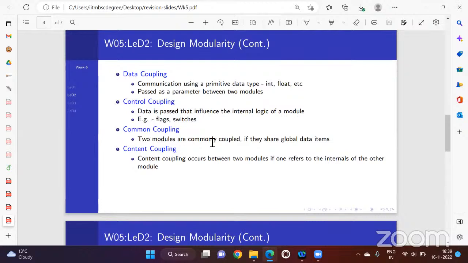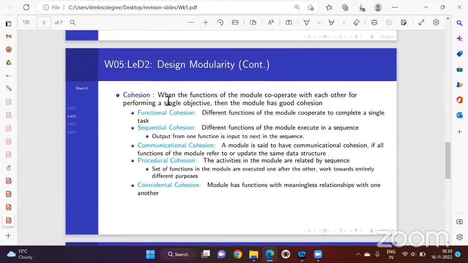Common coupling means your modules are sharing a common data structure or common data, global data, right? Content coupling is when a particular module refers to the internals of another module. Okay, similarly, there are types of cohesion, please go through this also.